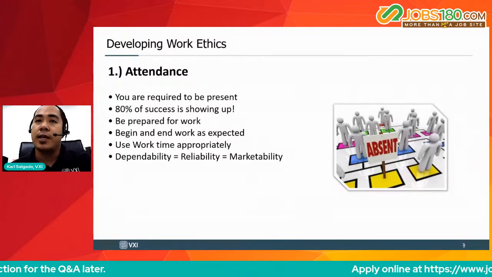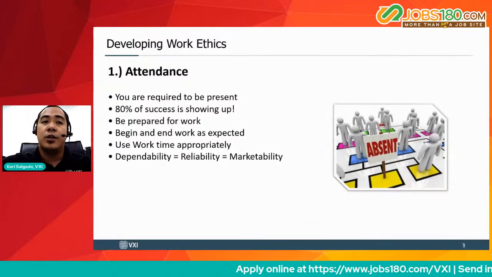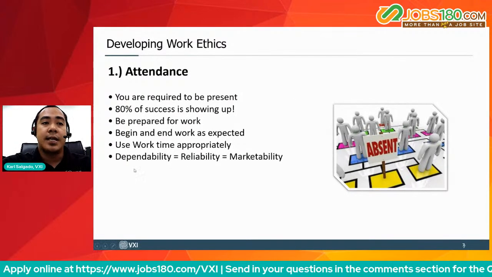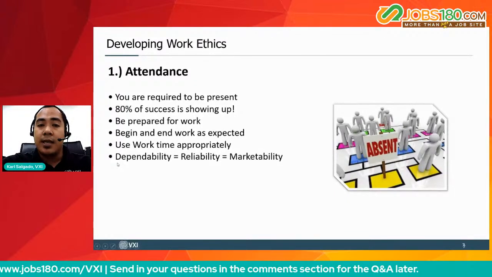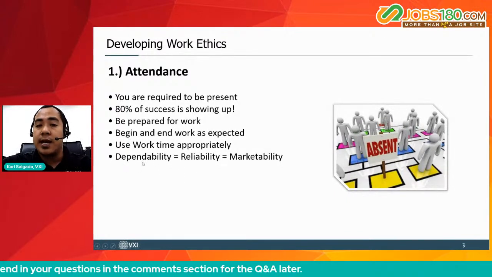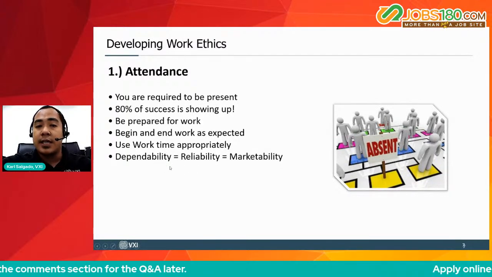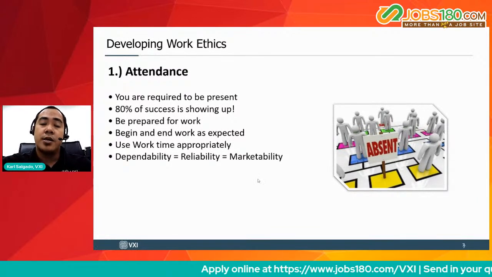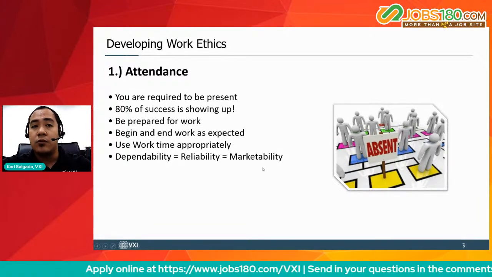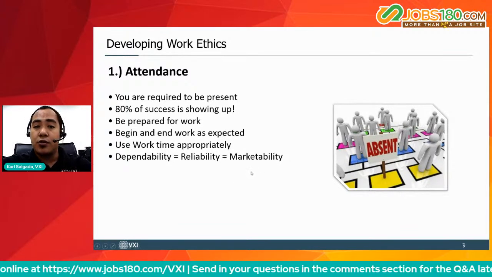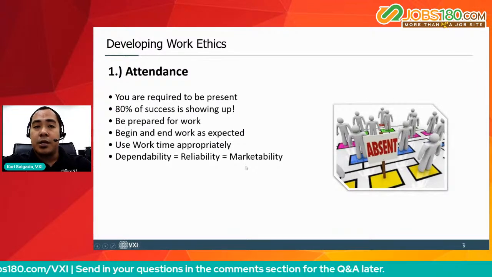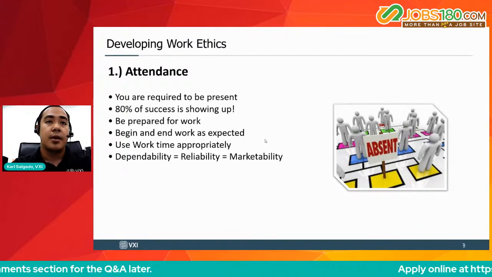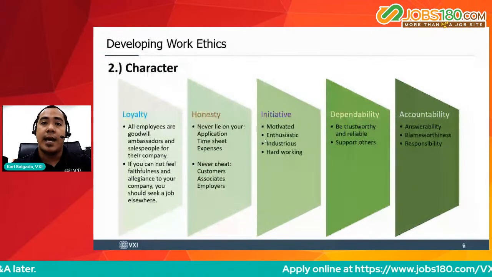Okay, so the first thing that you really have to take note of when you start working would be your attendance, because if you have good attendance, guys, remember this: your dependability will rise in the eyes of your employers and your workmates, thus increasing your reliability. That means people will rely on you more, and when people rely on you more, that would increase your marketability. That means you would have a higher chance to get a promotion or to be invited by other department heads. Okay? So the next thing that we have to work on would be our character.